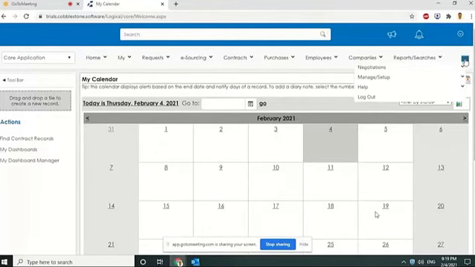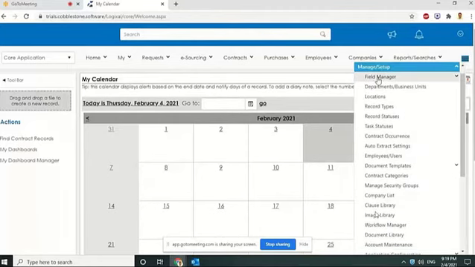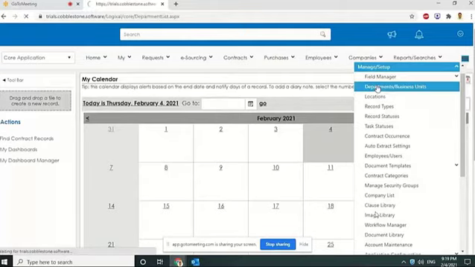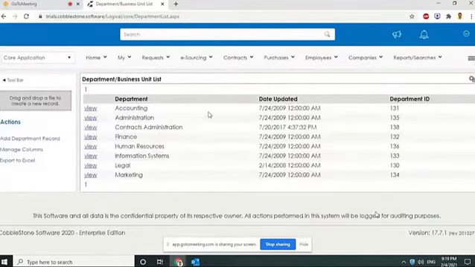Now we need to go to our Manage Setup menu. And in here, we need the second option, Departments/Business Units. So as you can see, every system comes out of the box with a handful of incredibly common departments. But let's go ahead and add a new one. So on the side menu, I want you to click Add Department Record. It's the top option on the side menu. There you go, perfect.